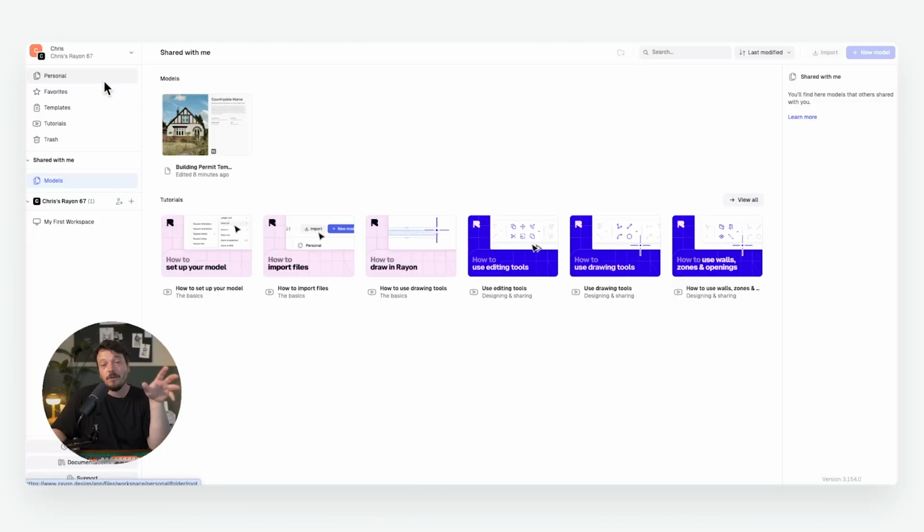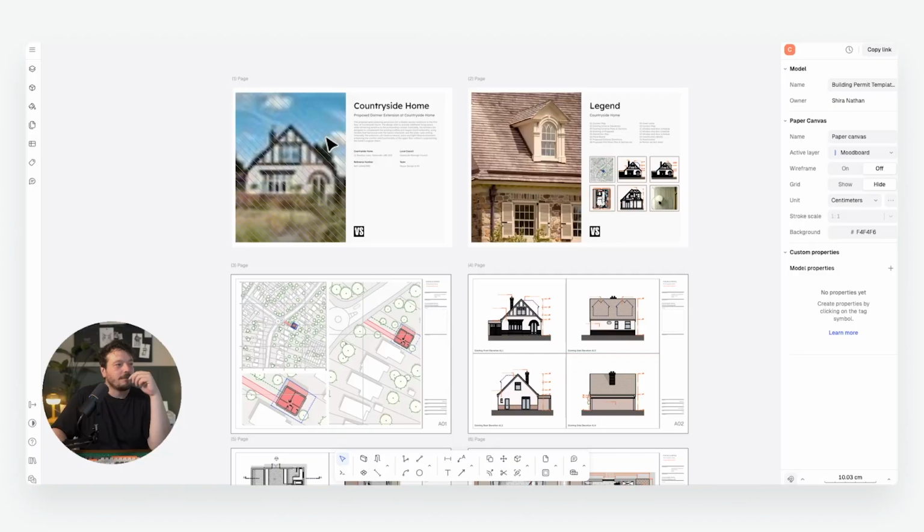This is the building permit set. So you would have opened Rayon, and this is what the browser looks like. We've got our building permit template there. So if you download that from the link below, this is what it will appear like. So we'll go into here. It will just load up for a second and we'll jump into the paper space.